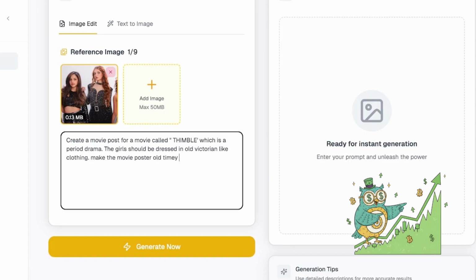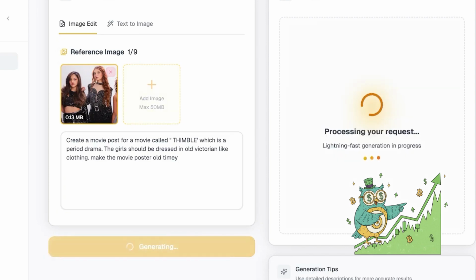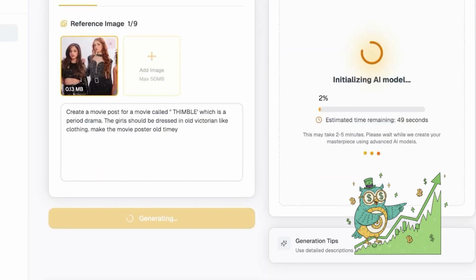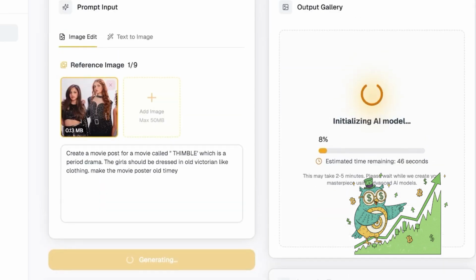And now, once I've described the type of movie poster that I want to create and I've uploaded the women that I want to be using, if you have a reference image for your movie poster, you can also add that. You're just going to click on generate. And there are some generation tips that are included. So the more details you provide, the better image you're going to get. If you add more reference images, then you're also going to have better results as well.